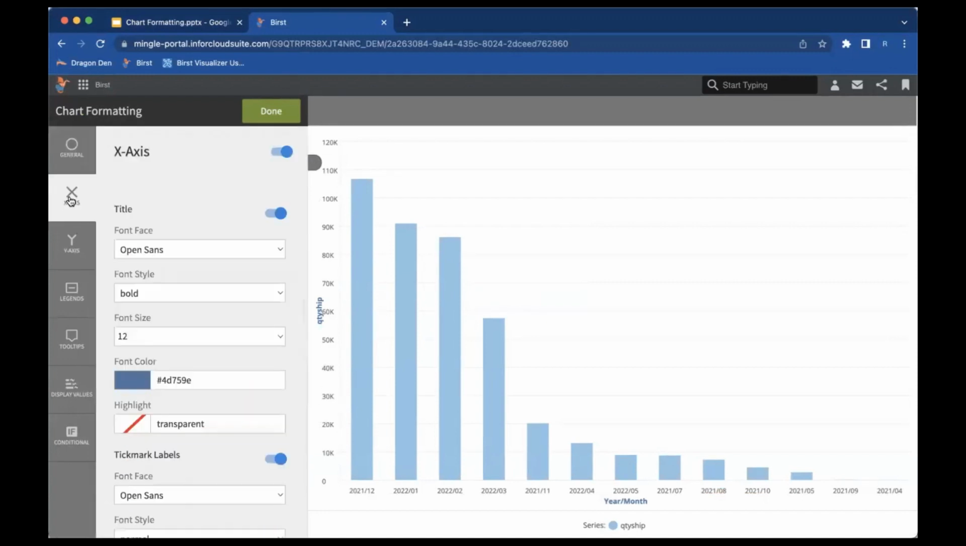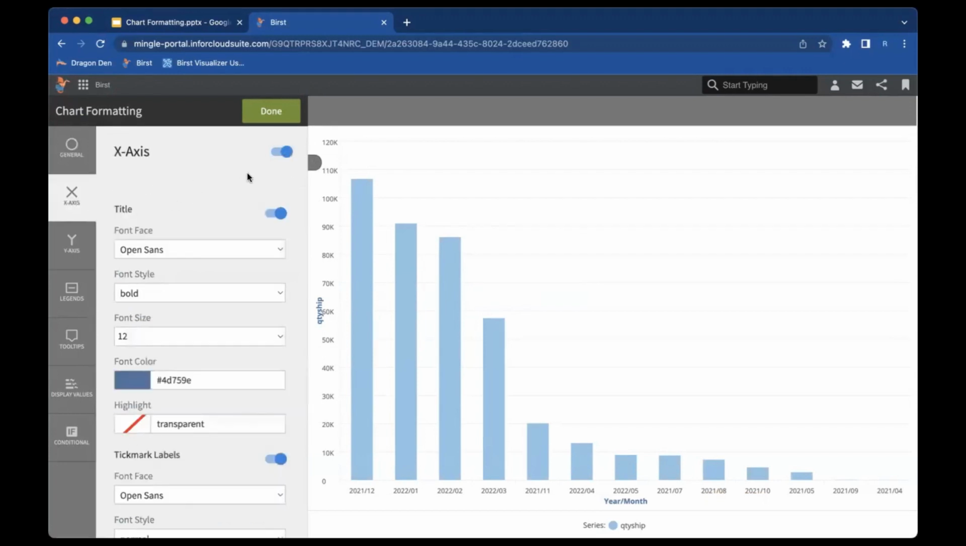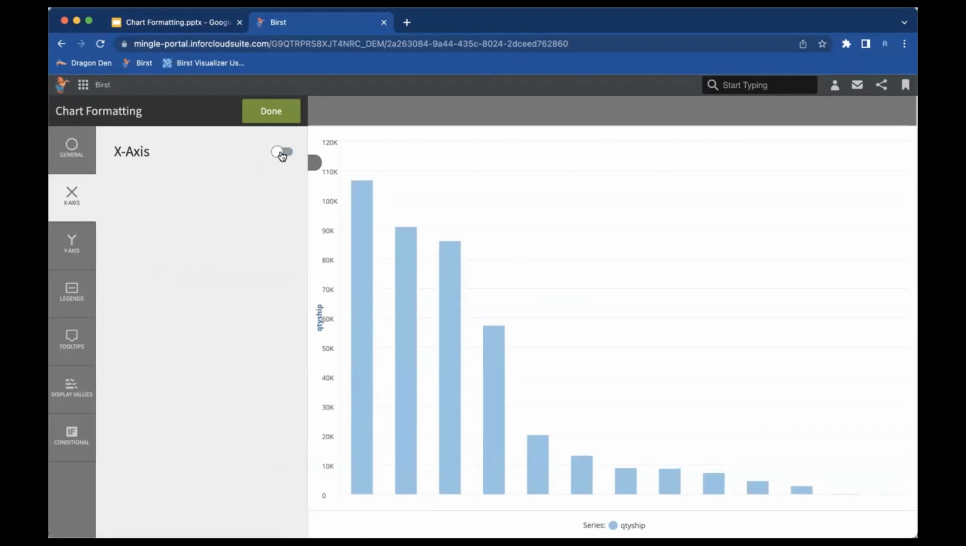We have x-axis properties, and we also have y-axis properties. First thing that we can pay attention to is that we can turn them on and off. And as you see, I turned off the x-axis and it disappeared from the bottom.